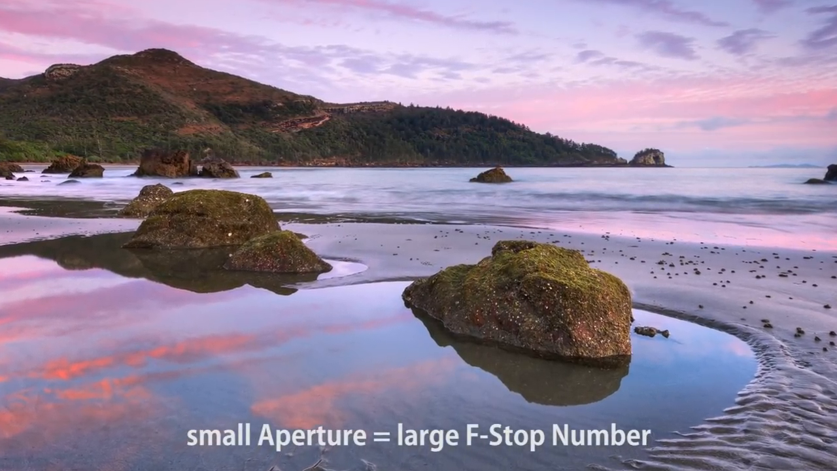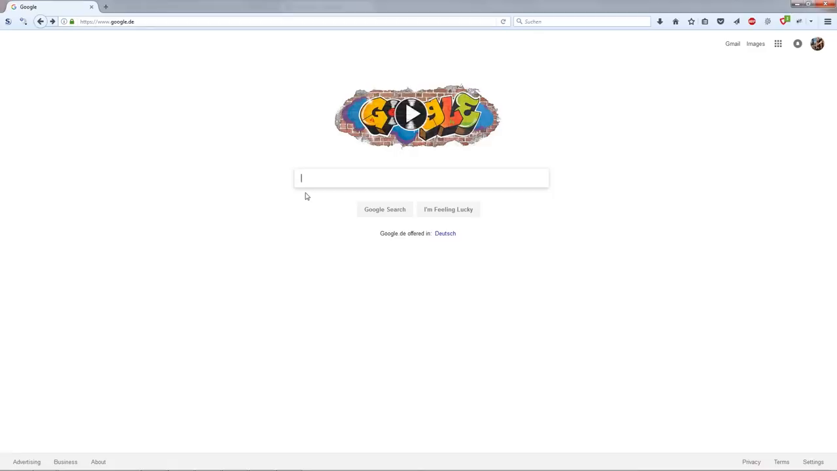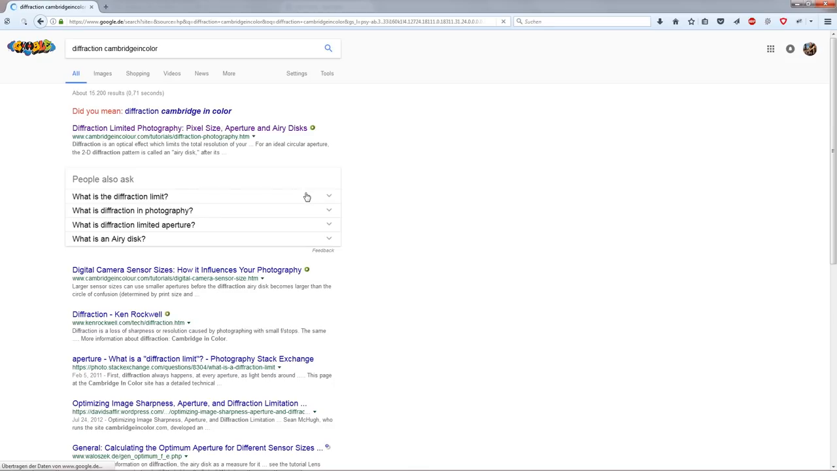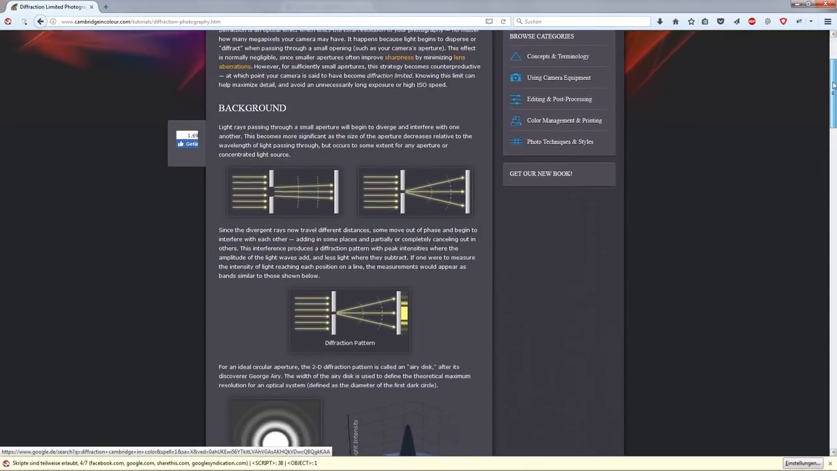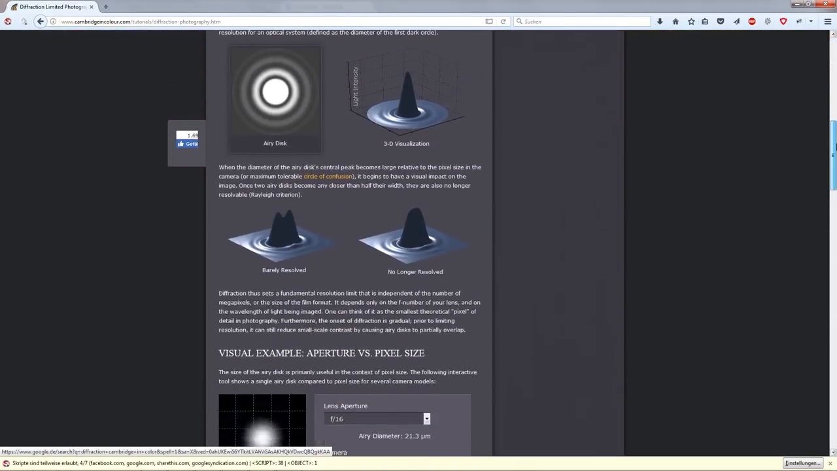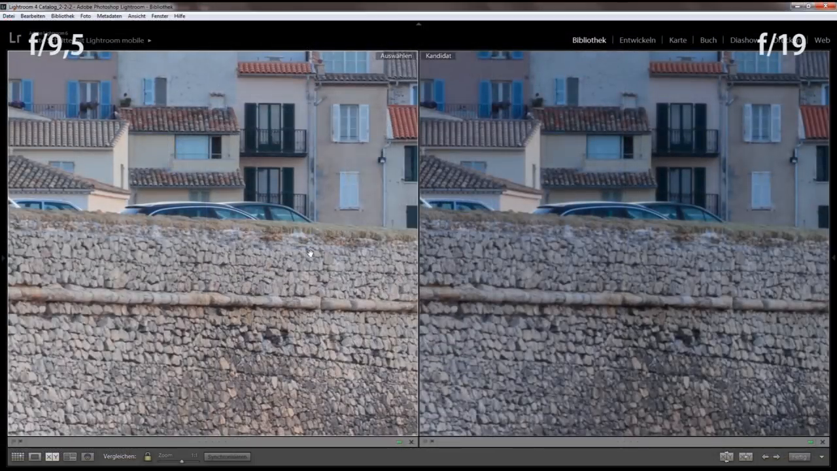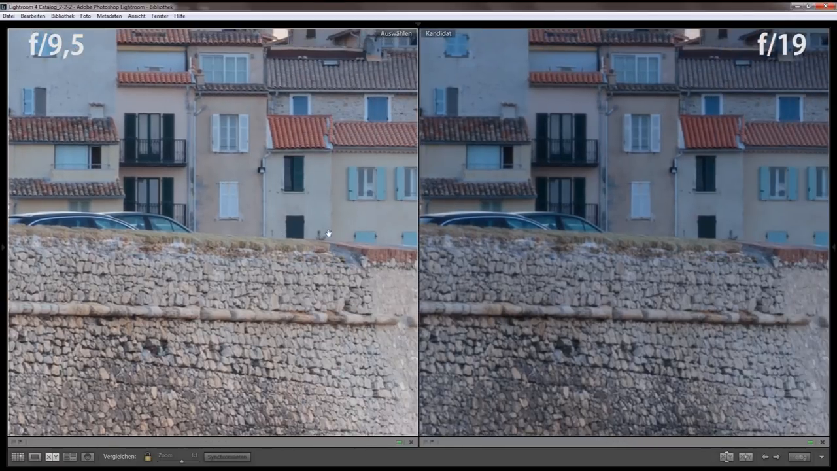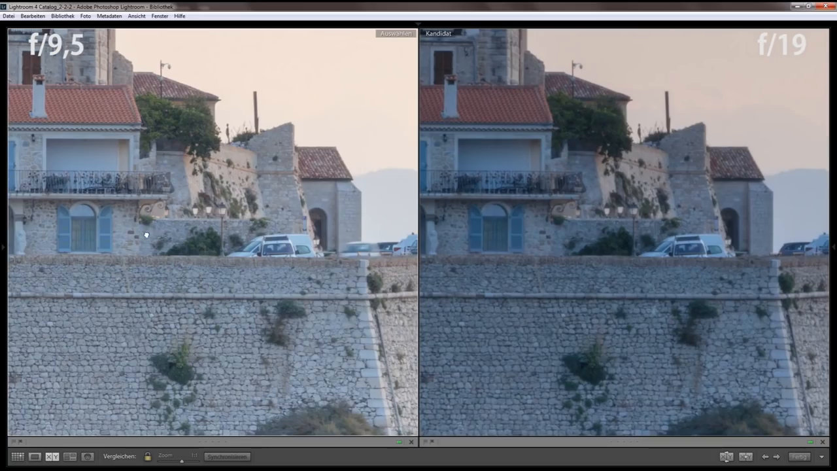But increasing the area of sharpness in an image that way comes at a price. Through an optical effect called diffraction, the overall sharpness decreases as the apertures get smaller. And the more megapixels a camera has, the more diffraction can become the limiting factor when it comes to image quality. As an example, let's look at this photo of Antibes, which I shot with the Canon 5DSR. You can clearly see how using a smaller aperture on the right side reduced the details in the photo.